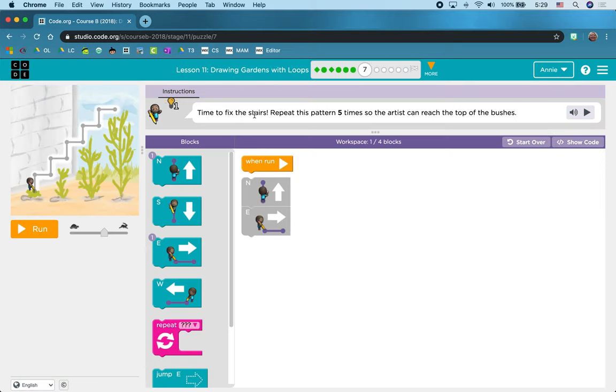Time to fix the stairs. Repeat this pattern 5 times so that the artist can reach the top of the bushes. All right, so they gave us the code already. So we're going to use our repeat block. And then remember, all of the code we want to repeat needs to go inside.